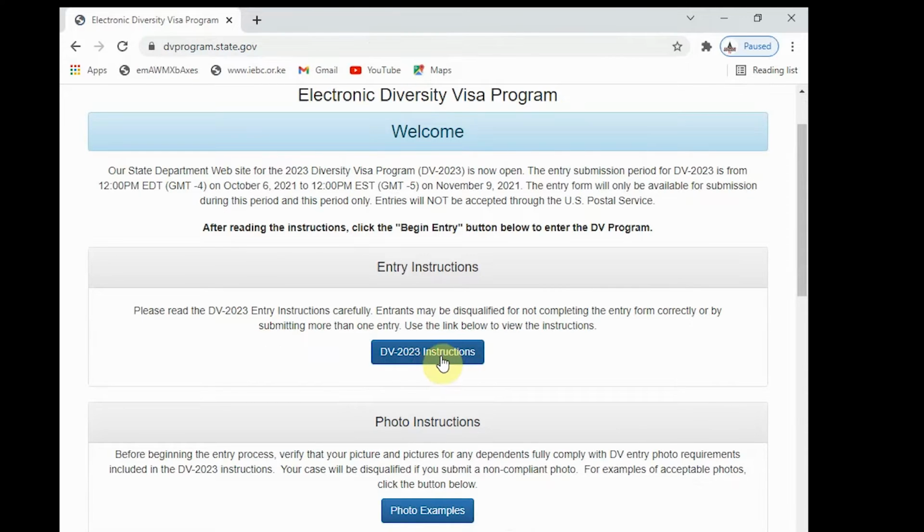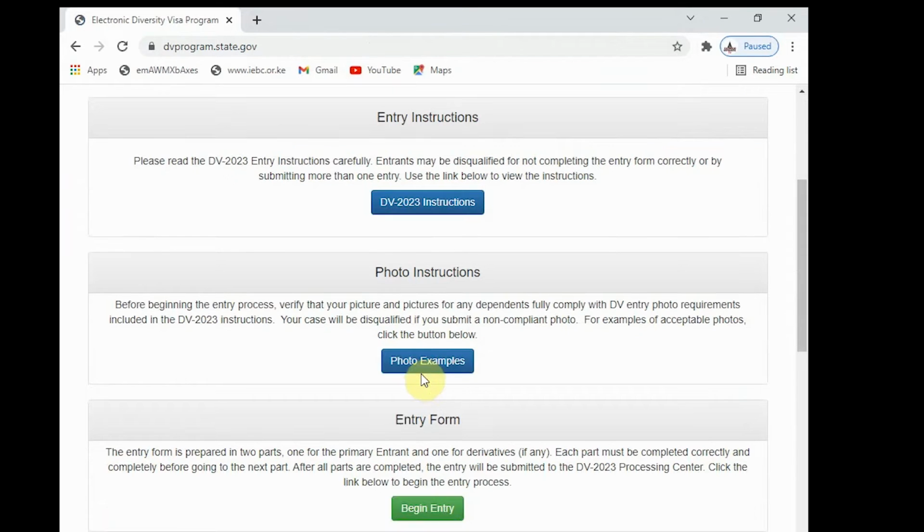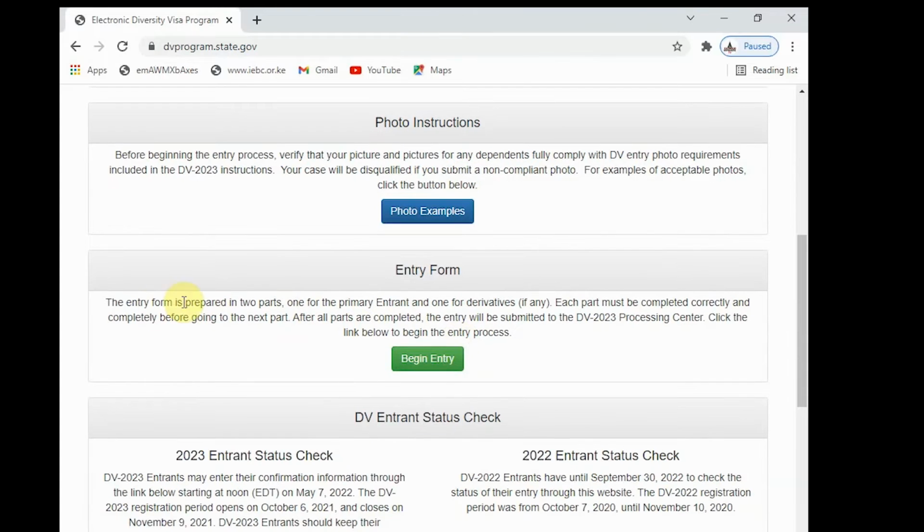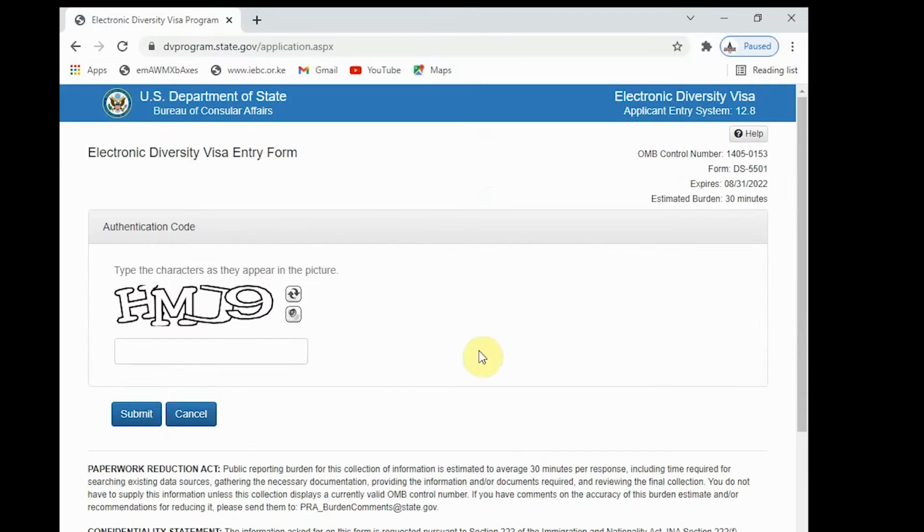The DV 2023 instructions you have to read, and be very careful when reading them. Then you have to come to further examples. The photo normally matters, actually they say up to 99%. Then increase your chances of getting selected. Then after reading all this, you begin your entry.